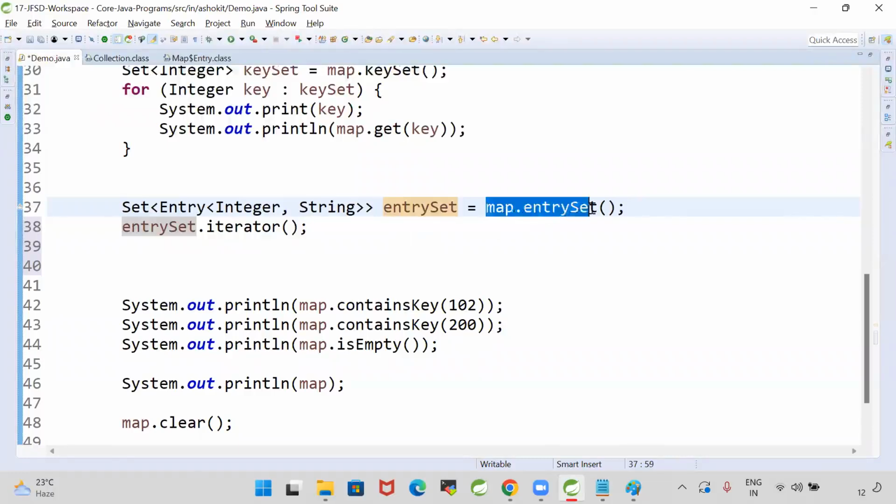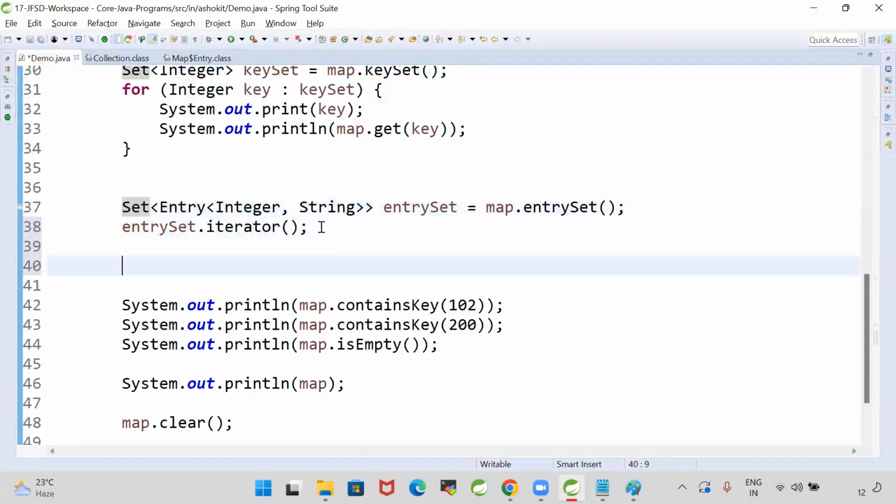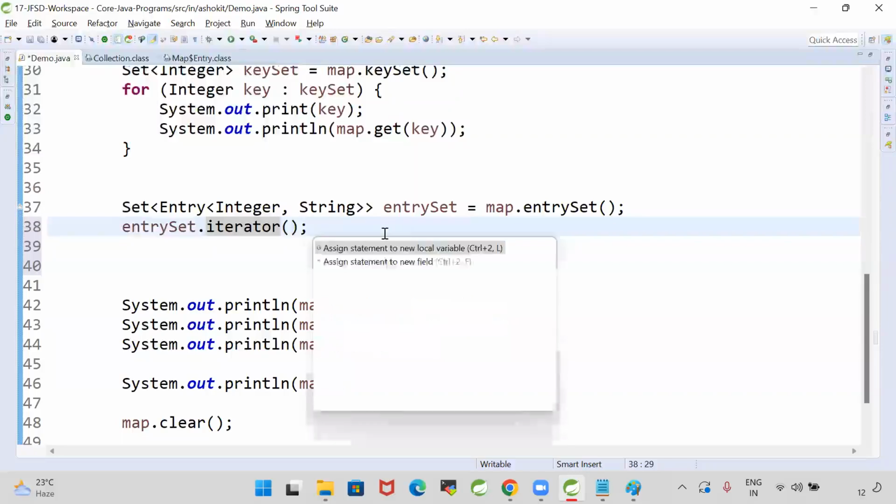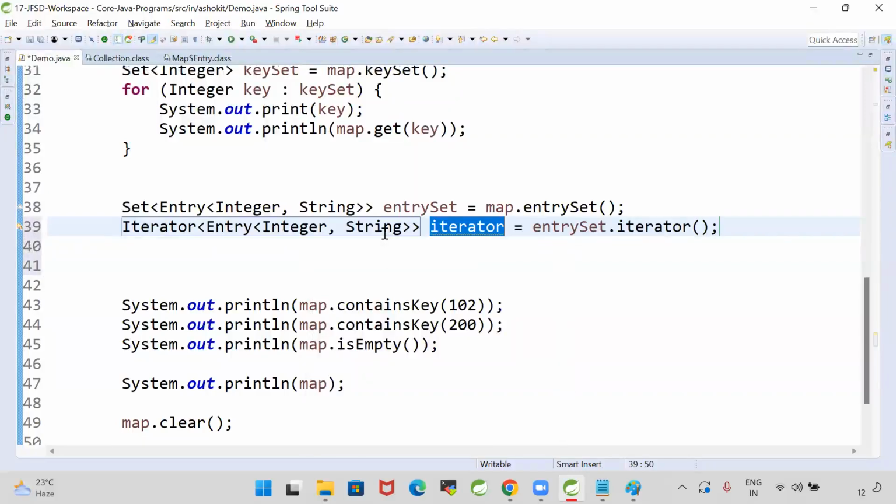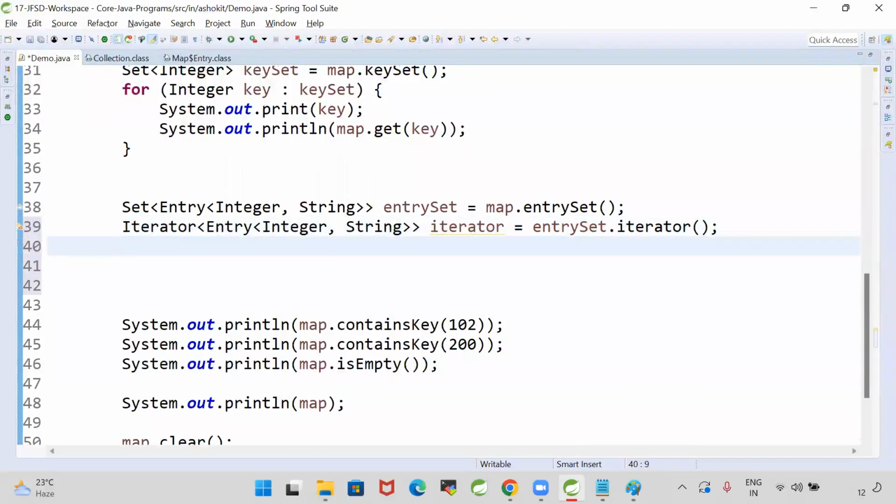I'm calling entrySet first. What is the return type of entrySet? It gives a set of entries, so the data type is Set. I call set.iterator and I got the iterator object.